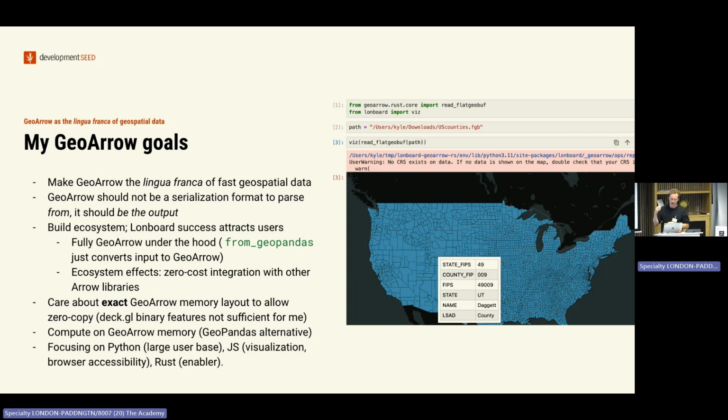And then, so I'm excited about Lonboard as data visualization, but also as a way to get more and more people to use this ecosystem, even when they don't know what's going on under the hood, because it'll work even better with future tools that will be built around GeoArrow.